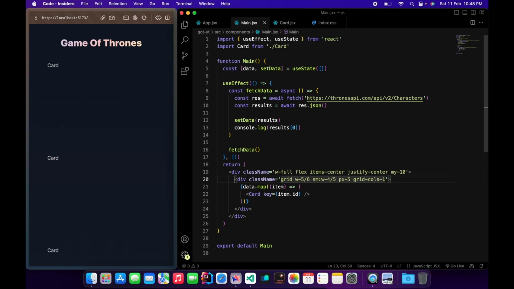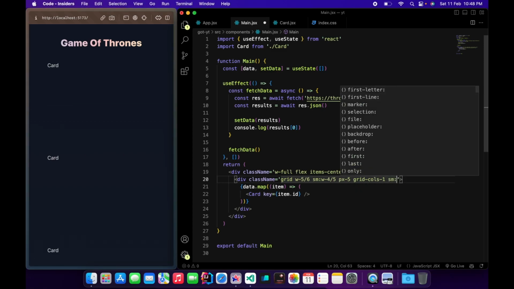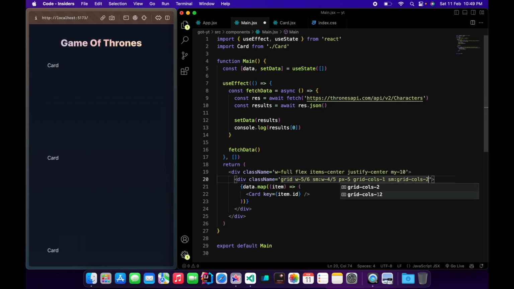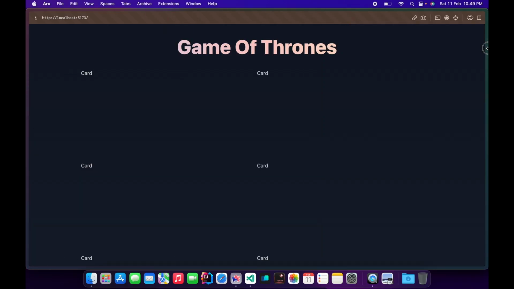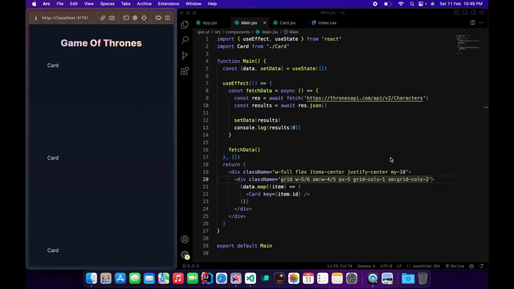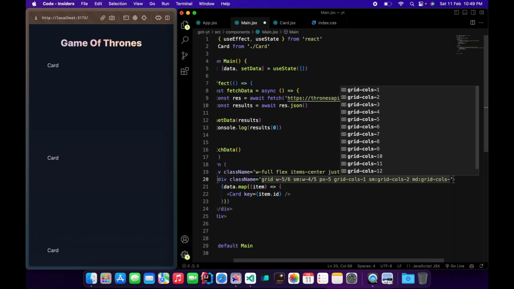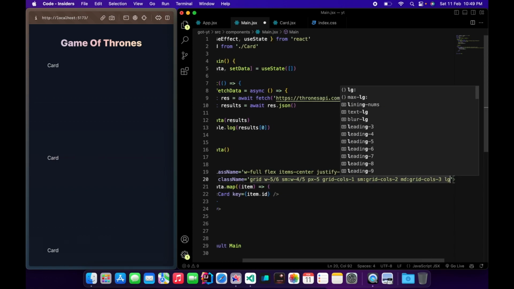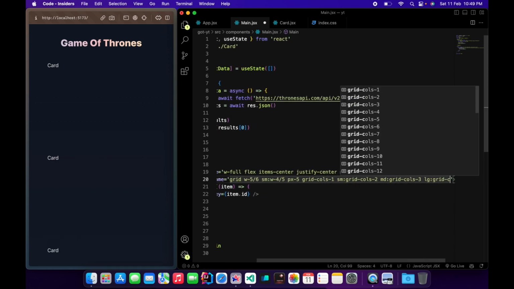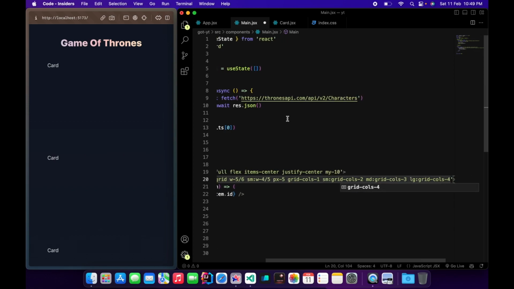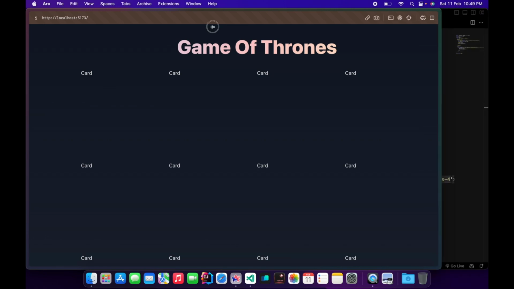After small, we can give it grid-cols-2. As we can see over here, yeah, we've got 2. After medium, I want it to have grid-cols-3, and after large, grid-cols-4. So yes, we are done with this thing.